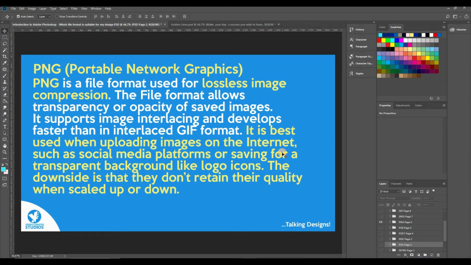When we save, we may want to save as other file formats. Maybe we want to have a transparent image, we want to save for the internet. The best file format you can use is PNG, which means Portable Network Graphics. PNG stands for Portable Network Graphics. It is a format used for lossless image compression. The file format allows transparency and opacity to be saved when you are creating your designs.